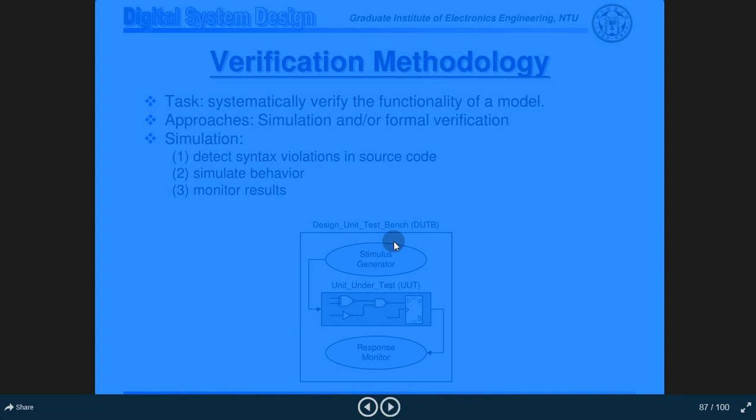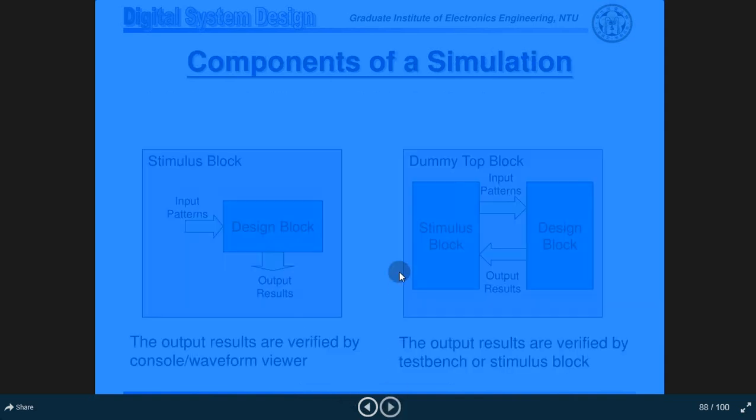Verification methodology. Task: systematically verify the functionality of a model. Approaches: simulation and not formal verification. Detect syntax violations in source code. Simulate behavior and monitor results. Next, the components of a simulation: stimulus block, input parameters, design block. This is the output result.